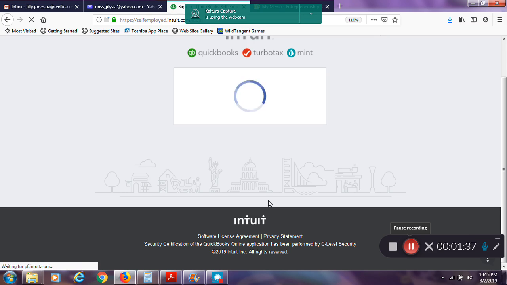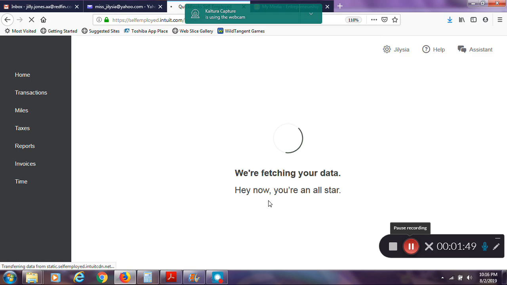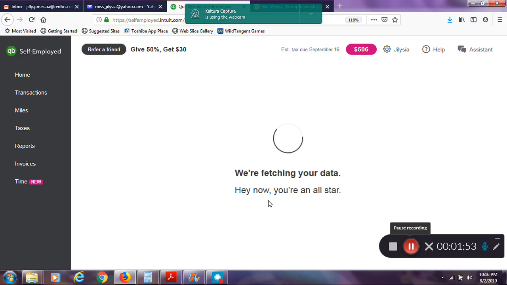So you can enter your transactions one of two ways. You can connect it to your bank account, or you can do it the manual way, which is how I choose to do it. Because I don't, as of yet, have my business and my personal checking account separate.